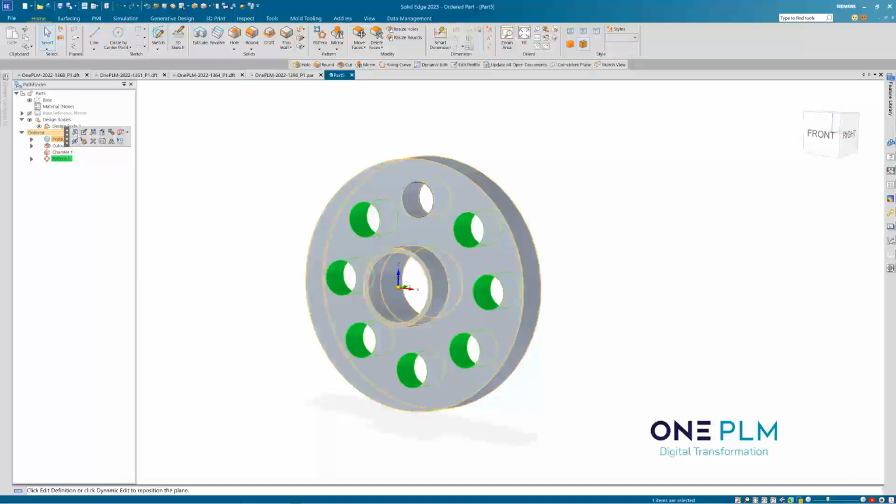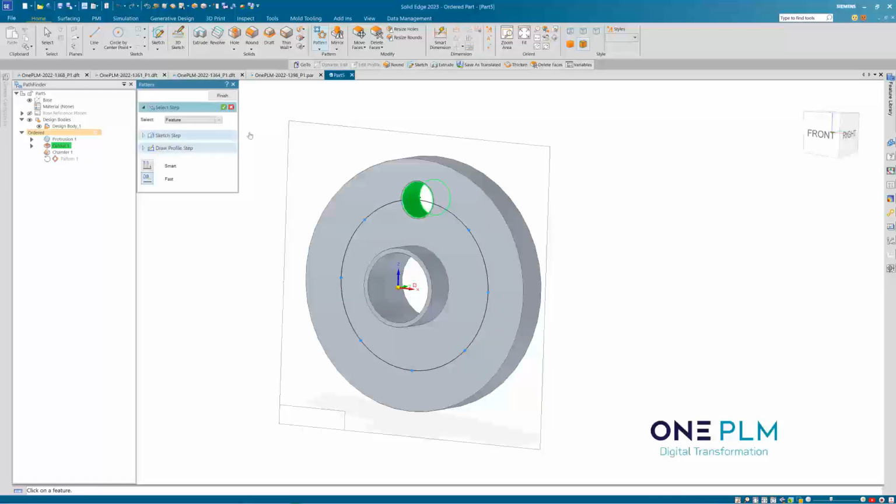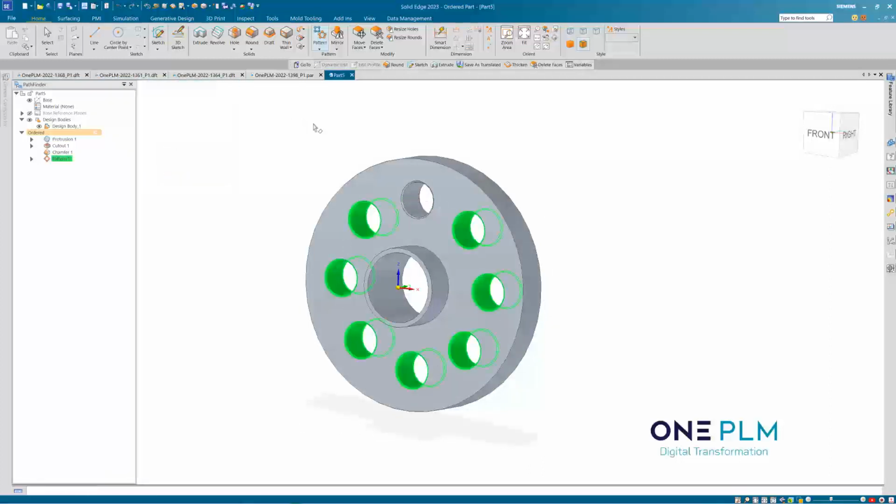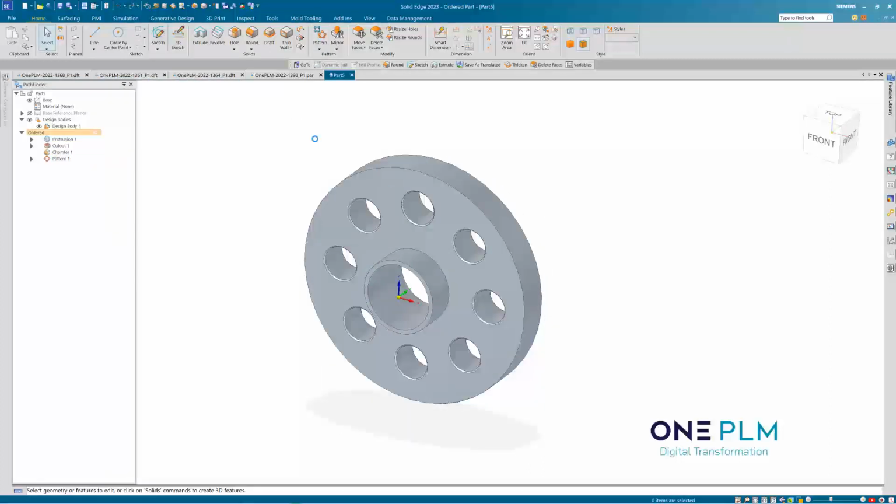So we can go into the pattern, then go to our edit definition option, back to our select step, and then we can go and choose that chamfer. That's then going to add that to the pattern, green tick and finish, and that has now updated that pattern for us.